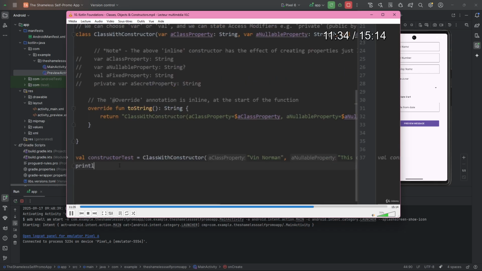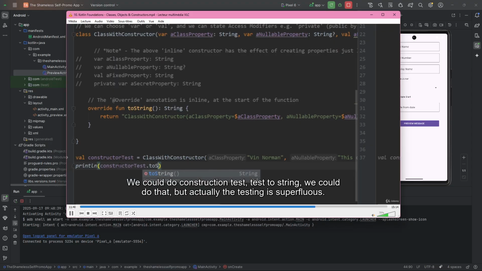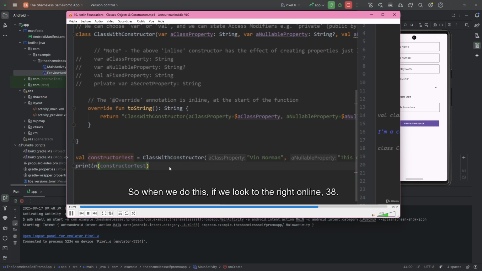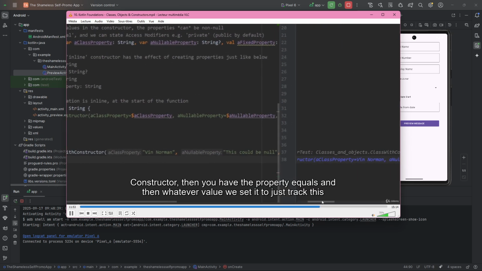So that's the string method. By doing a print line on our new object, and we could do constructor test.toString, we could do that, but actually the toString is superfluous. We can just do the object because it will automatically call the toString. So when we do this, if you look to the right on line 38, class with constructor, then you have the property equals, and then whatever value you set it to. If I just drag this across a little bit.